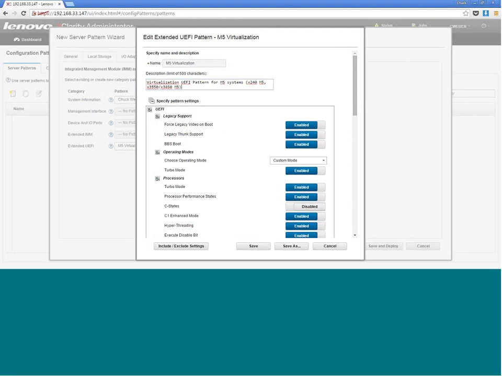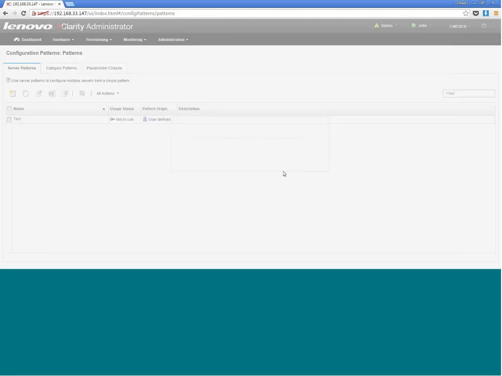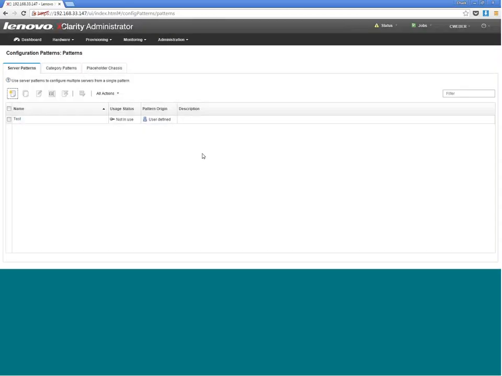And then you can either save it and make that the default M5 virtualization, or you can save as and make it your own config pattern in there. If you do import your settings in and you're not really sure how to do the IMM or UEFI settings that you need to get the most performance out of your box, you may want to still import it in, but you could come in here to the extended UEFI and add this piece in here and get some better performance. All right, so I should save. And that's pretty much how easy it is to create a pattern.